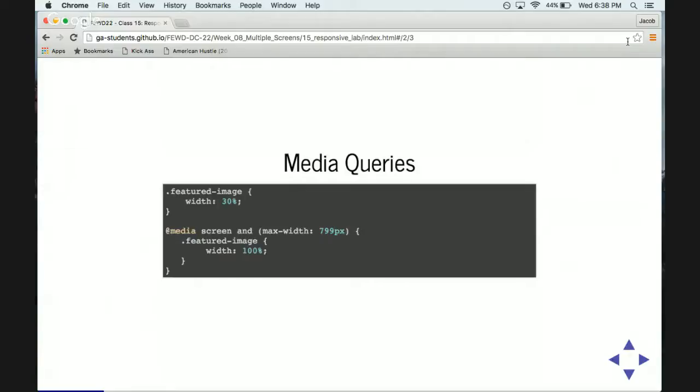Okay? So in this case, on a large screen, a screen that has a larger width than 799 pixels, we might see a featured image that has a 30% width. As soon as we're on a device that has a width that's less than 799 pixels, all of a sudden that width is going to change to 100%. The CSS width of the featured image will change to 100%. Okay. Now, we talked about last class why we put this below the non-media queried CSS rule here.